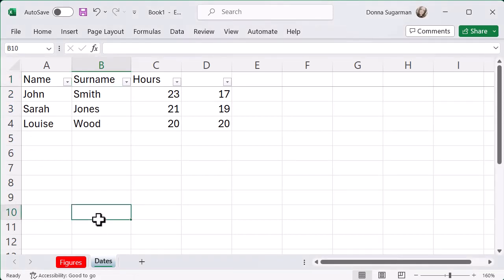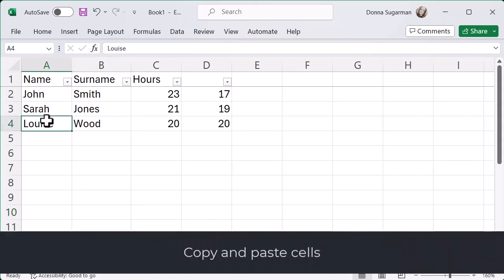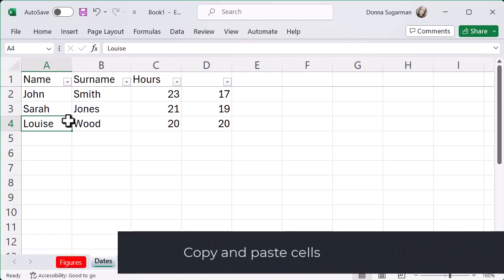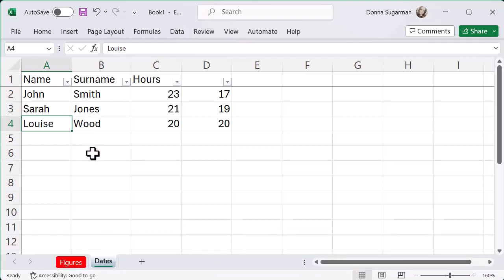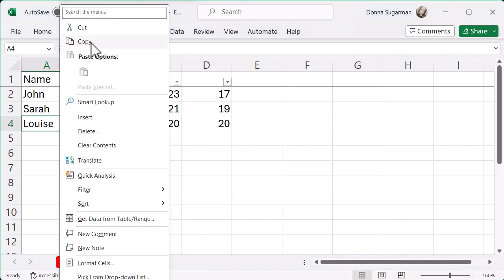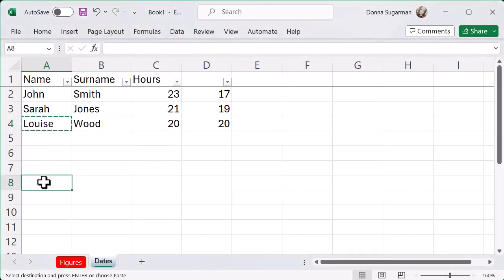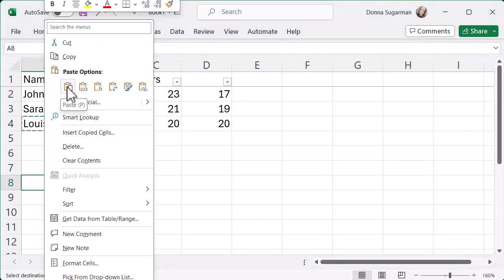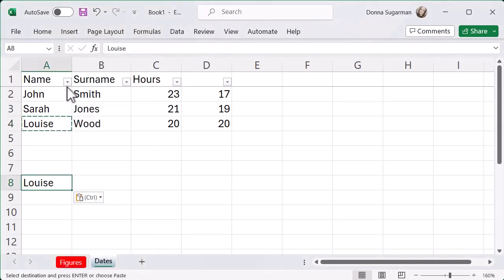So a couple more things we're going to look at here. I'm going to copy and paste. I'm going to select my cell. So when you select a cell, you'll get a box around it. And Excel works the same as any other application, depending on whether you're on a PC or a Mac. Copy and paste is the same shortcut, or you can right click and copy it and right click and paste. So if I right click on Louise and select copy, and then just click on another cell and right click and just paste, you can see that's come down there nicely.